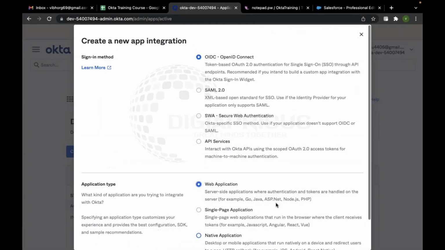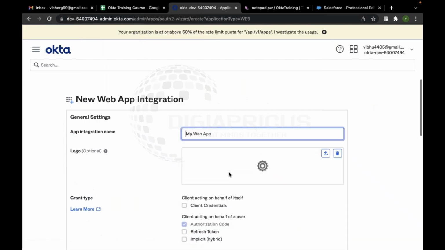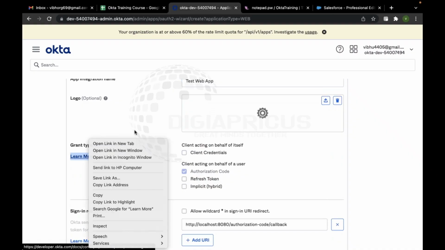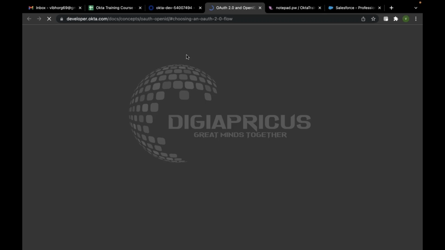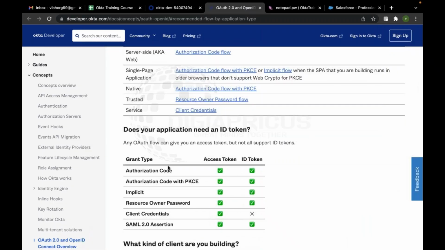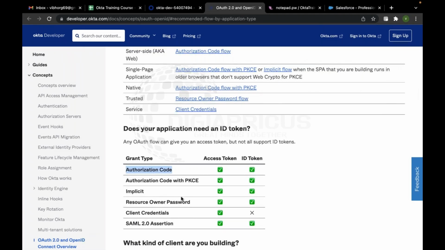So let's go ahead and try to create a connection. It will just ask me for my application name, maybe I'll give test web app. And now it asks for a grant type. If you want to learn more about it, you can read some documentation over here. As I've mentioned before, the most used grant type is the authorization code, but there are different grant types by which you can achieve the OIDC flow.